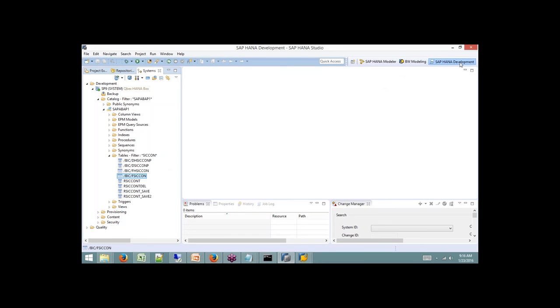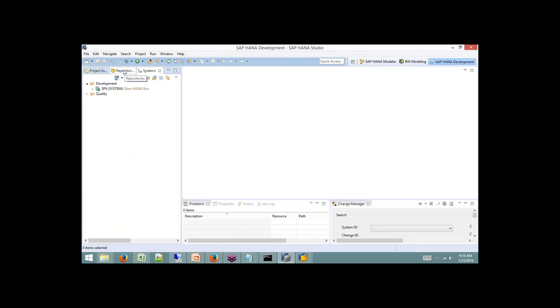And what is the purpose of this HANA Development? We use it to develop custom applications using the HANA native framework. For example, for the front end you use SAP UI5, then OData services, and at the back end you have the database. When you get into this, you'll have three views: the Systems view, Repositories, and Project Explorer.